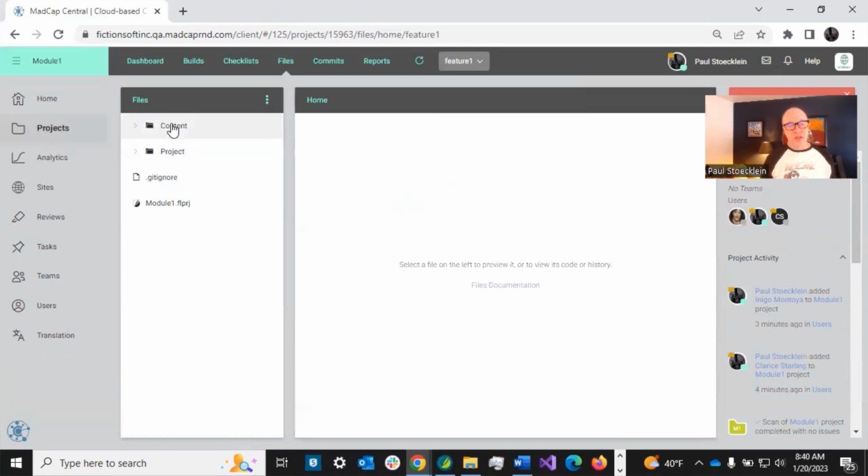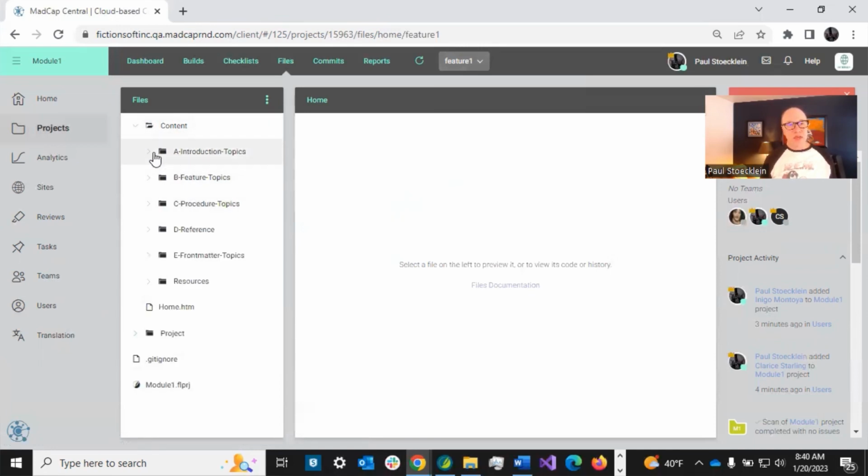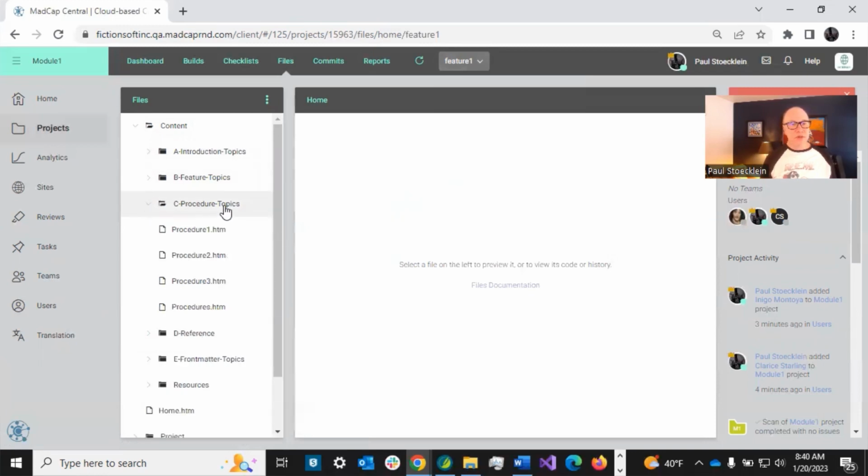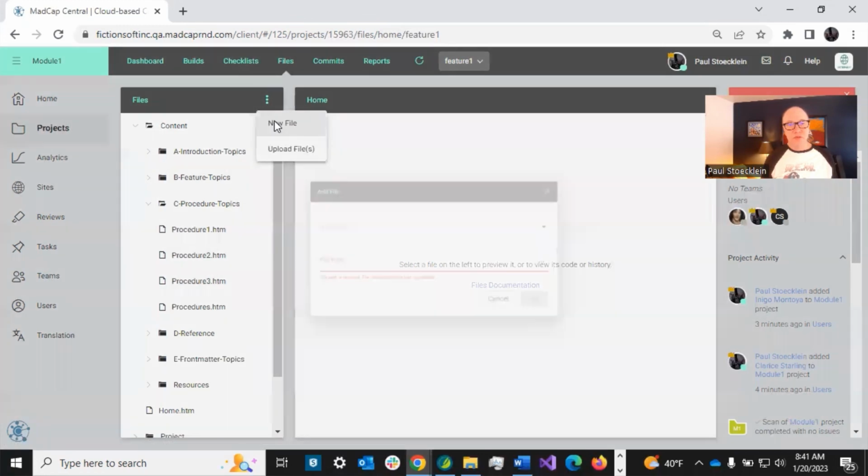Now, I want to add a new file. You can see these are the folders, the content project folder. This is my main project file right there. And I want to add maybe a new topic. I can expand that, and I can see my other subfolders and my topics in here. And if I expand procedure topics, for example, I've got 4 topics under here. Maybe I want to add a brand new topic in here. I want to add procedure 4. Okay, so I'm going to click these 3 dots and select new file.